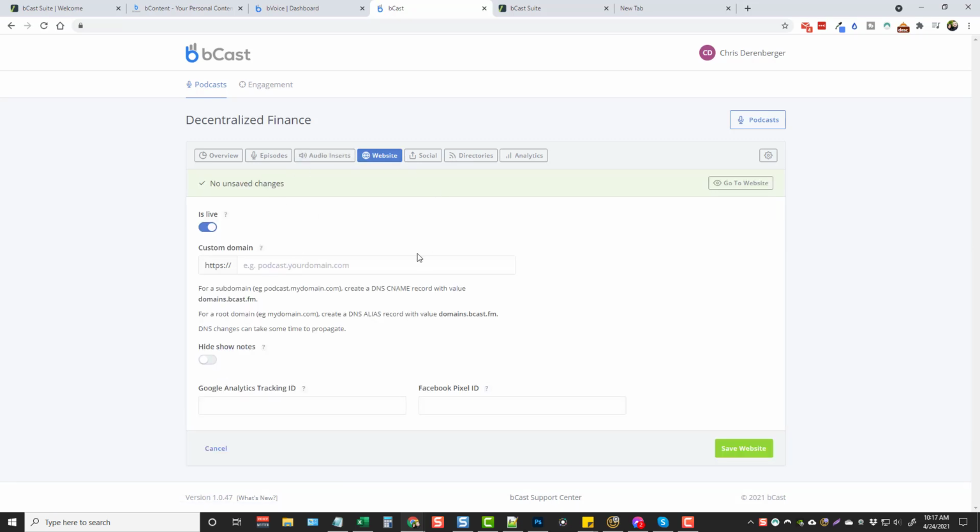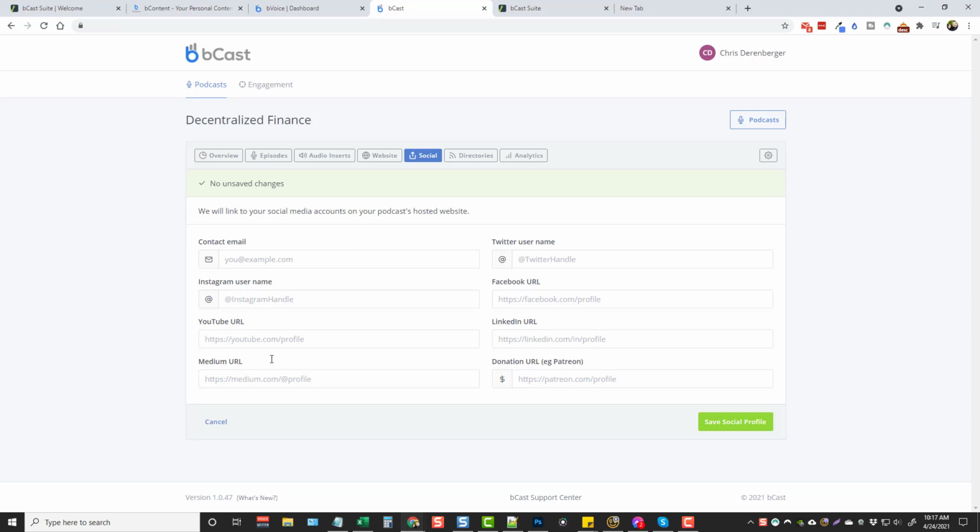You also have your website here. If you want to set up your own website for this, you do have to update your DNS CNAME, but you don't have to do this. This is optional. But you can also add a Google Analytics ID and a Facebook Pixel ID. You have your social accounts that you can add here. I'll show you in a minute because all this shows up on your actual podcast page.